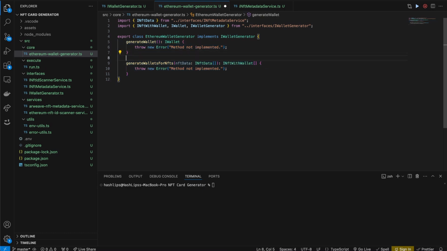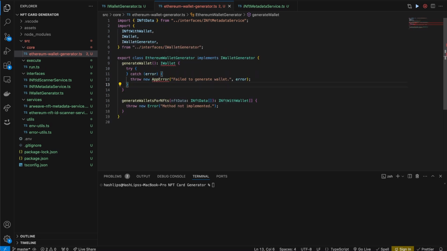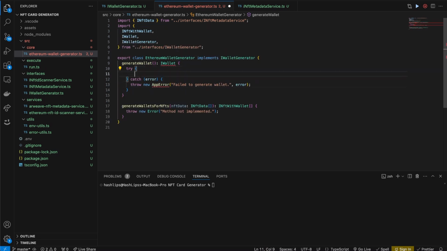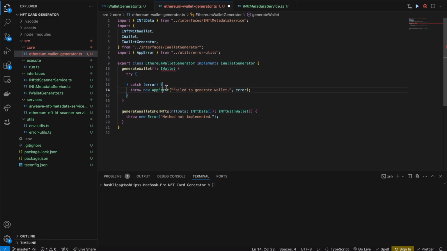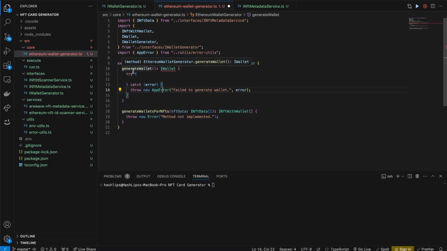Now we've got these two functions, but we still need to do the implementation. So let's go ahead and start by implementing generateWallet. Like the other functions, we're going to do a try catch block. And here I'm simply going to try and do some code. And then we're going to catch an error if we fail to generate this wallet. Also, we're going to import our utils AppError that we created as well. Now, iWallet is red because this function is not returning the actual wallet yet, right?